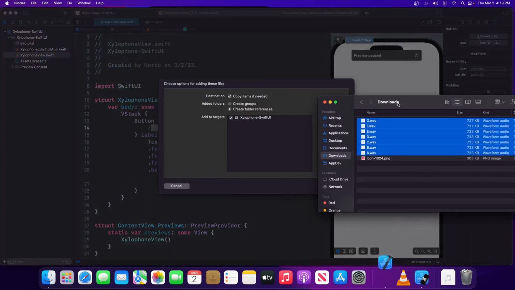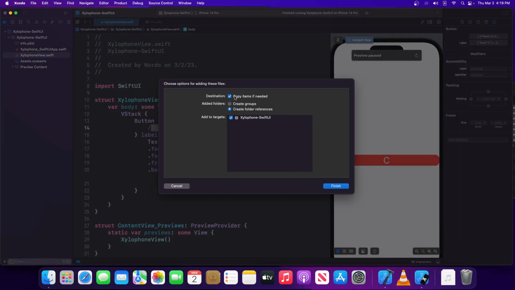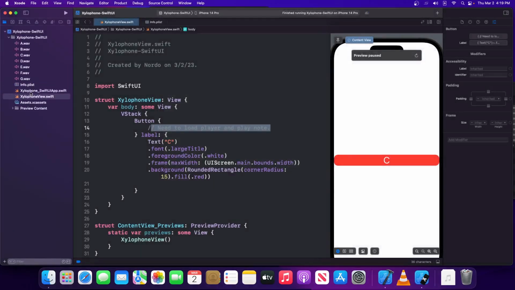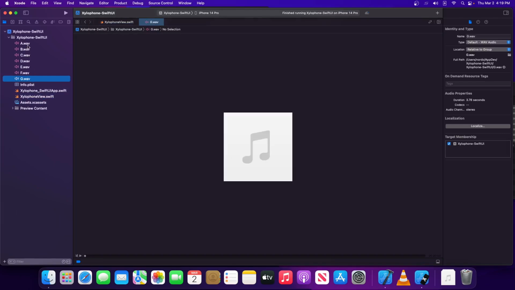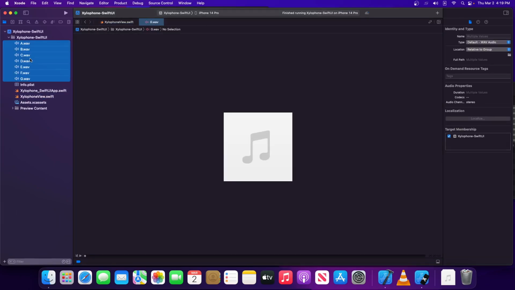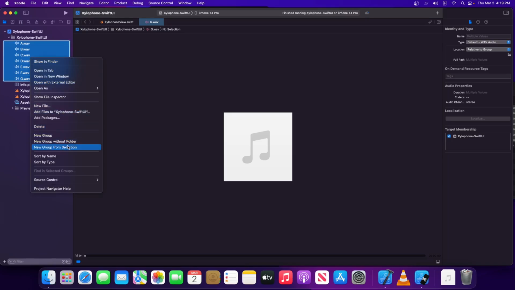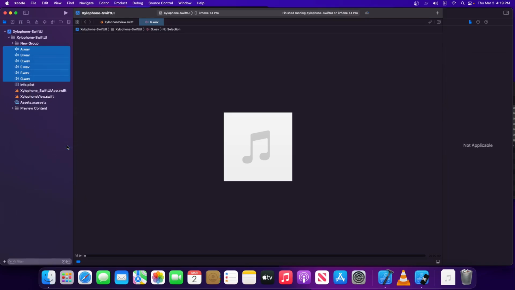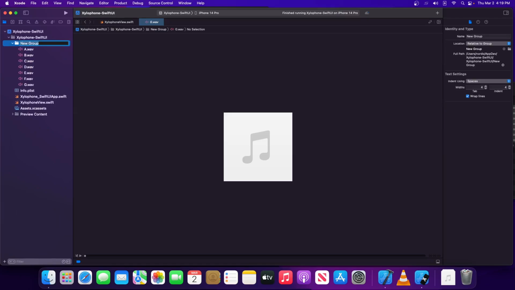When you drag it into your project, you'll want to copy the items over, and create any folder references if needed, but make sure you add to the target. So let's go ahead and add those. There are my notes. Great. Just for a little bit more cleanliness, let's highlight all of these, and I'm going to control click again, and let's make a group out of this.